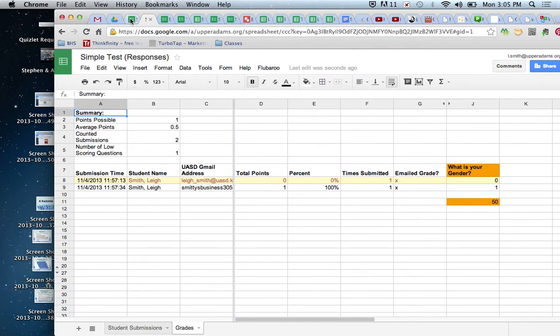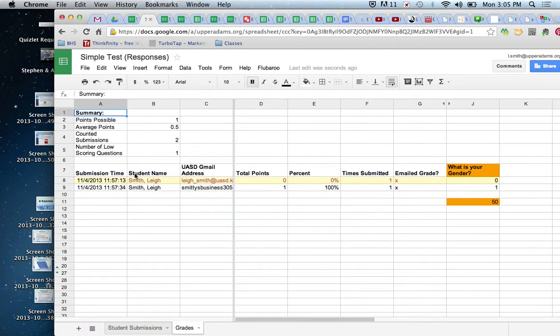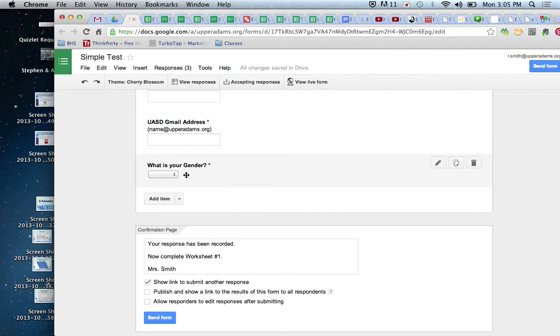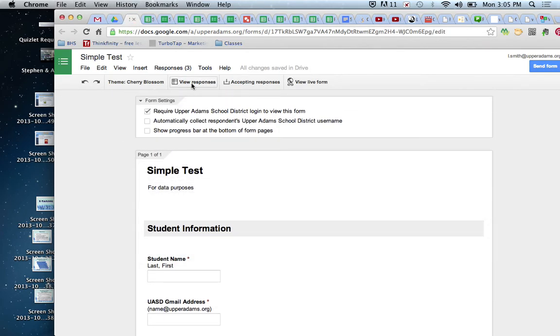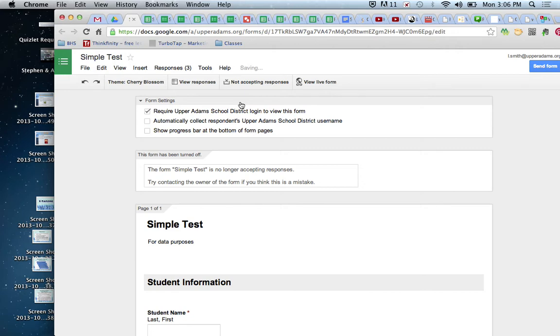Does anyone have a question about that stuff? Yes, sir. I was with you up until you got to the spreadsheet. I missed the step where you got the spreadsheet. Where I got to the spreadsheet? Yeah, where you got to that. Okay. So this is the form that I made. So there are 3 tabs up here. This will show you your live form. This one will show your responses. So if you click view responses, then it'll show you your spreadsheet. And then once I'm done giving my test, I can say not accepting this anymore so that kids in the other class can't see or these guys can't do it again.